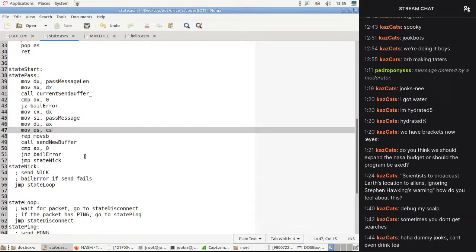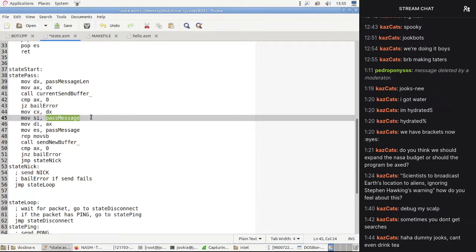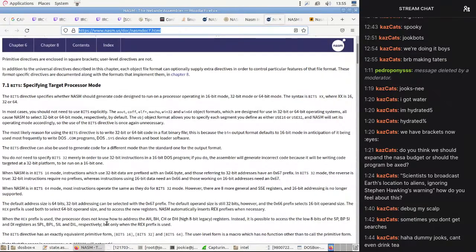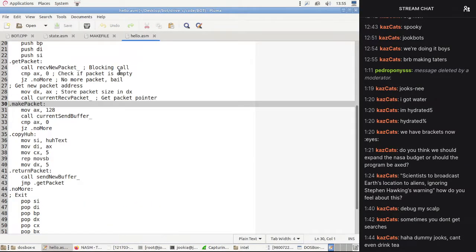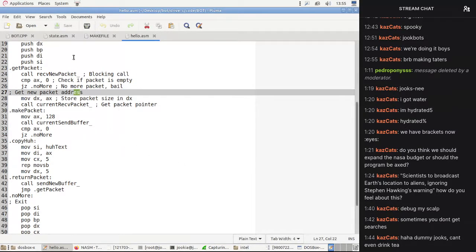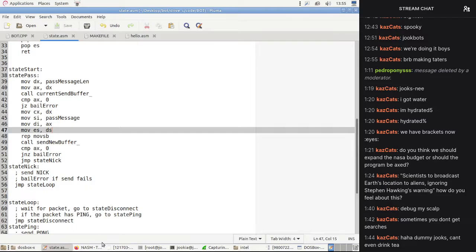Wait, am I supposed to put pass message as, and then that as zero? No, I should put ES should be the data segment. Oh, what is happening here? Why didn't I have to do this before? This doesn't touch ES, but maybe the function I'm calling set it.